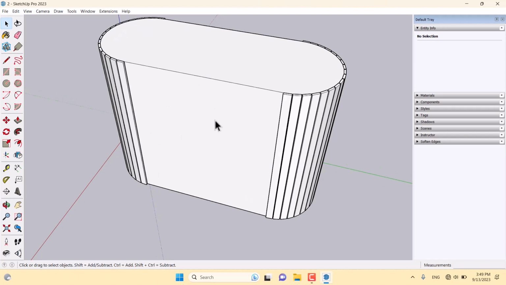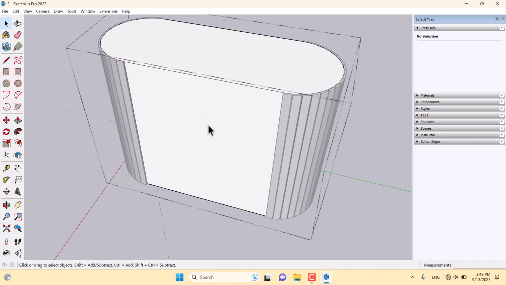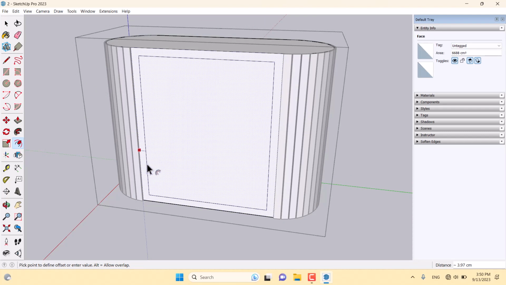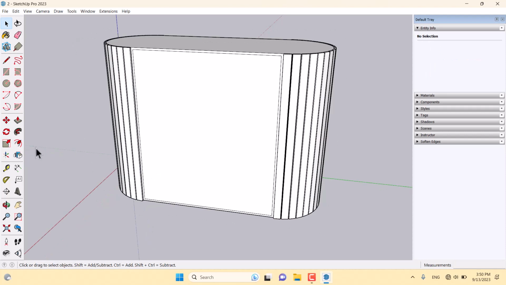The second part is related to the main door. Imagine we have two doors for this decorative thing in here. So I'm going to click on this model in here, use the offset option in this place, and I'm going to add an offset of about 1 centimeter like that.